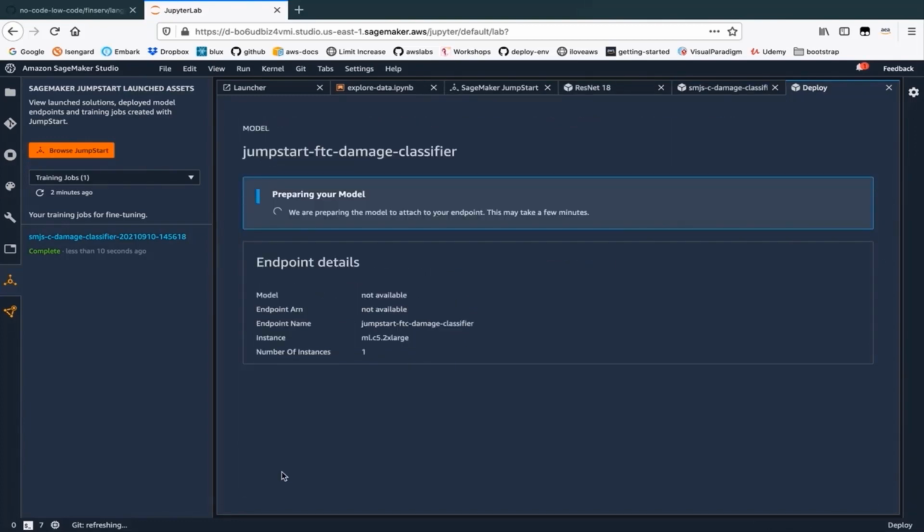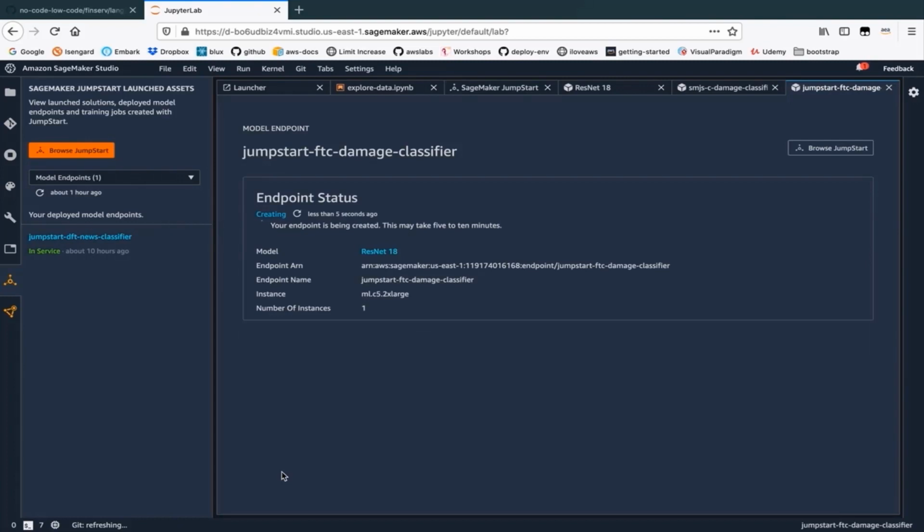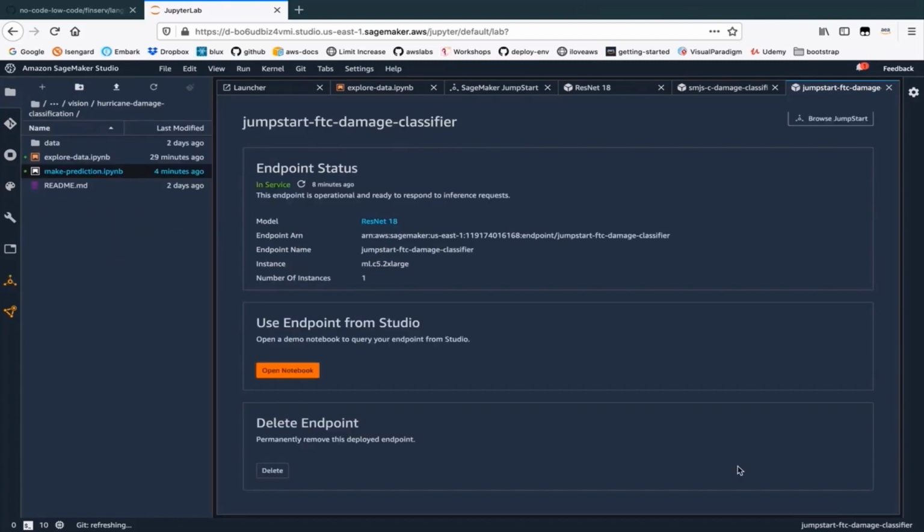Now the deploy process again will take a few minutes because you're taking that model, preparing it, and then creating an endpoint. So let's wait for a few minutes. You can see the endpoint status has changed to in service, which means now you can use this endpoint to invoke the fine-tuned classifier to do classification on these building images. You see other two options here. One option provides you sample notebook code that shows how to do inference with that endpoint. And also you see an option to delete that endpoint.